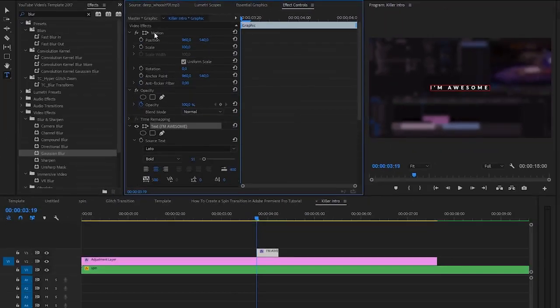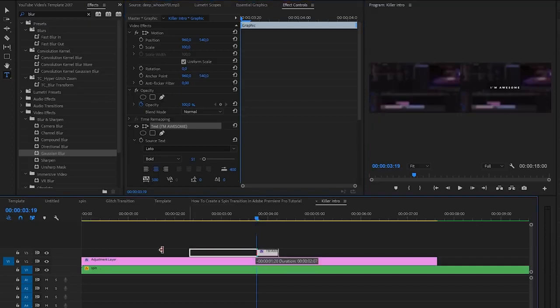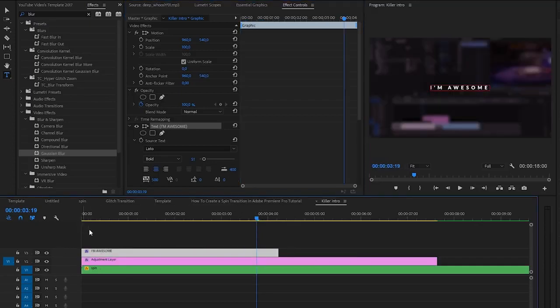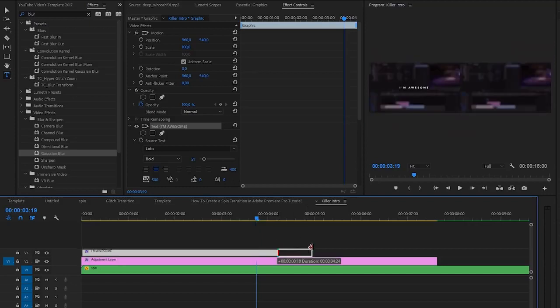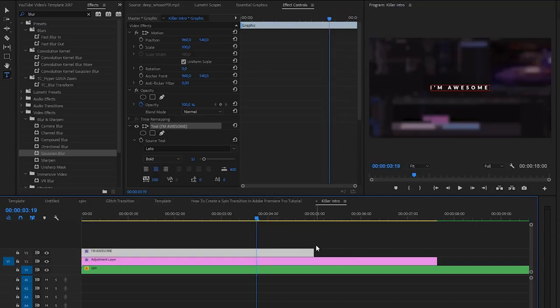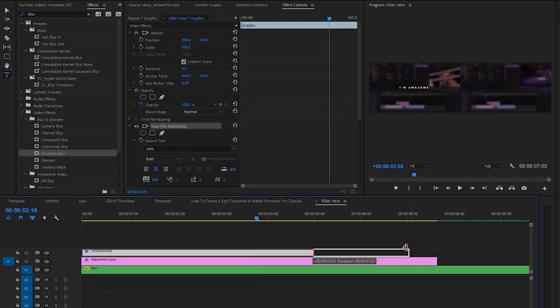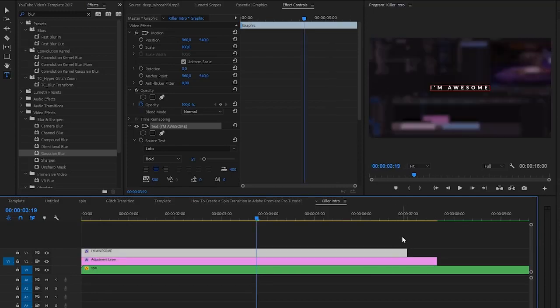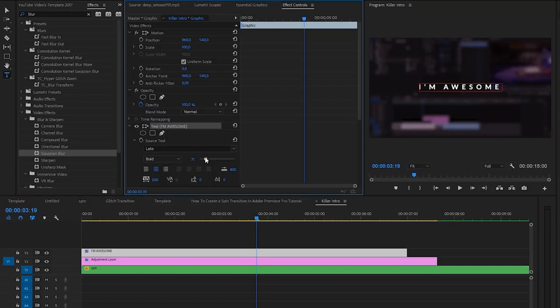Okay, so go to the motion of your text, make sure you have your text layer selected. We can actually make this as long as we want it to be. So we start at 0 seconds, make it as long as 5 seconds right here, or even let's say 7 seconds. So we have text showing on our screen right now. Maybe make it a little bit bigger in the effect controls right here next to the bold. We can actually make it a little bit bigger, just like that.